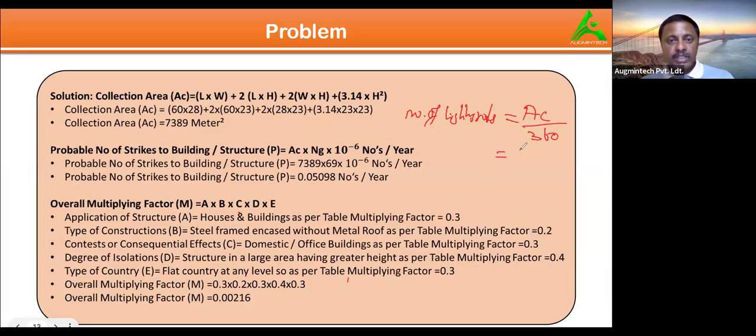Okay. So how much is AC now? 7389, that divided by 360. If you just calculate this one, you would be able to get that value. You'll be able to get the total number of rods actually. So how much will we be getting? Let me calculate this one. So it's 7389 divided by 360. So almost 20.5, 20 to 21 rods are required. Okay, lightning rods are required above this building.